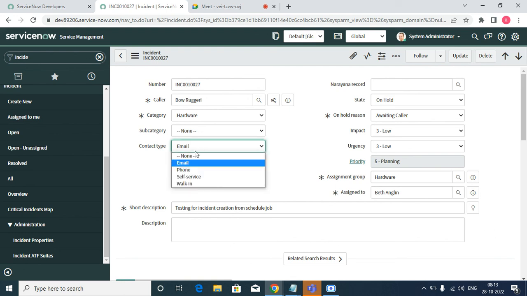So the contact type, here you can see email, phone, self-service, walk-in. Email is nothing but if the incident is created via email, it will go to the email. And phone is nothing but if somebody called and it was created, it will go to the phone. Self service is nothing but the user can create it directly. Walk-in is nothing but the user comes to your place and the incident is created manually.